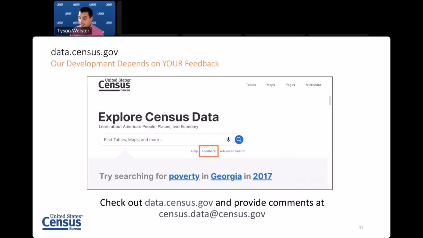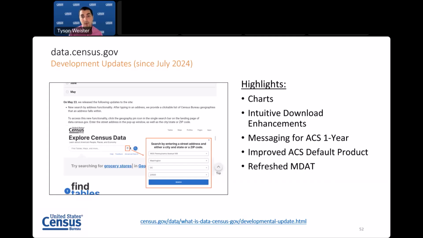And I just wanted to close with a couple resources before I turn things over to Vicki. We encourage you to submit feedback on how we can make the data easier for you to access. There's a feedback link under the single search bar, and that will allow you to send an email to census.data@census.gov.